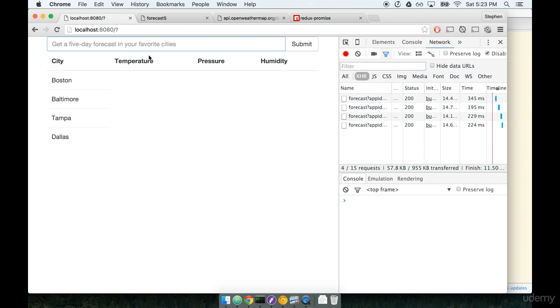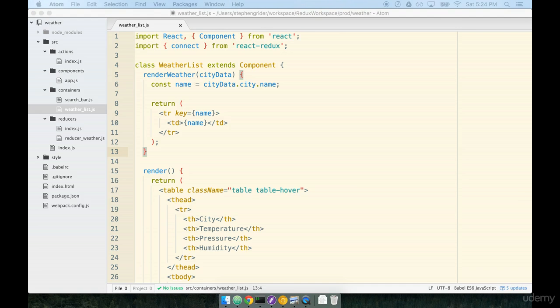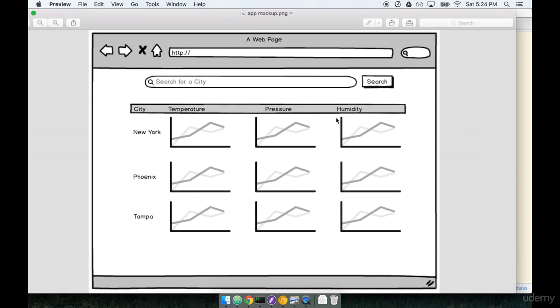So we've got our table in a pretty good spot now. We can search for different cities and we see them all pop up in a line. It's time to start getting work done on our temperature, pressure, and humidity charts now. I'm going to pull up our mock-up like so.